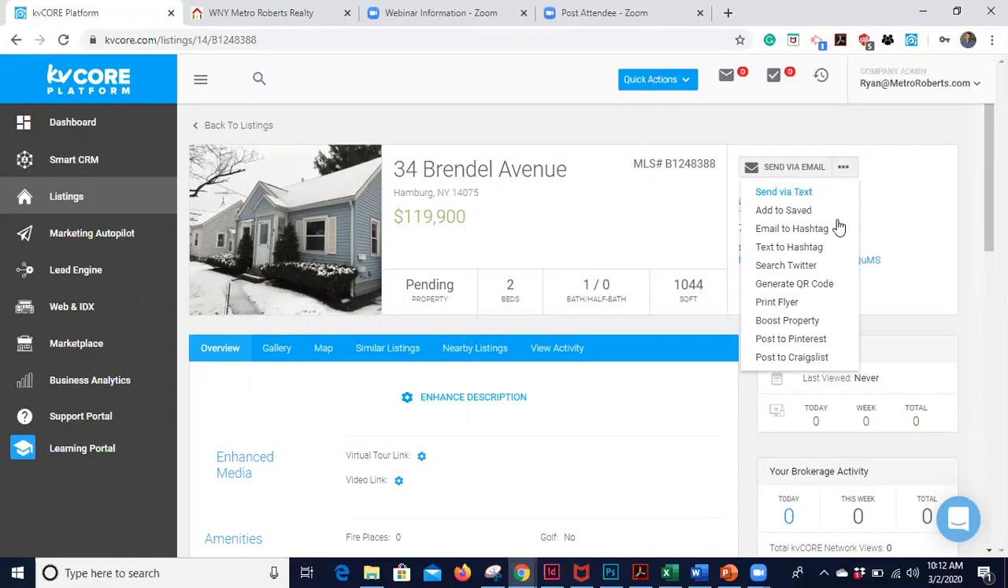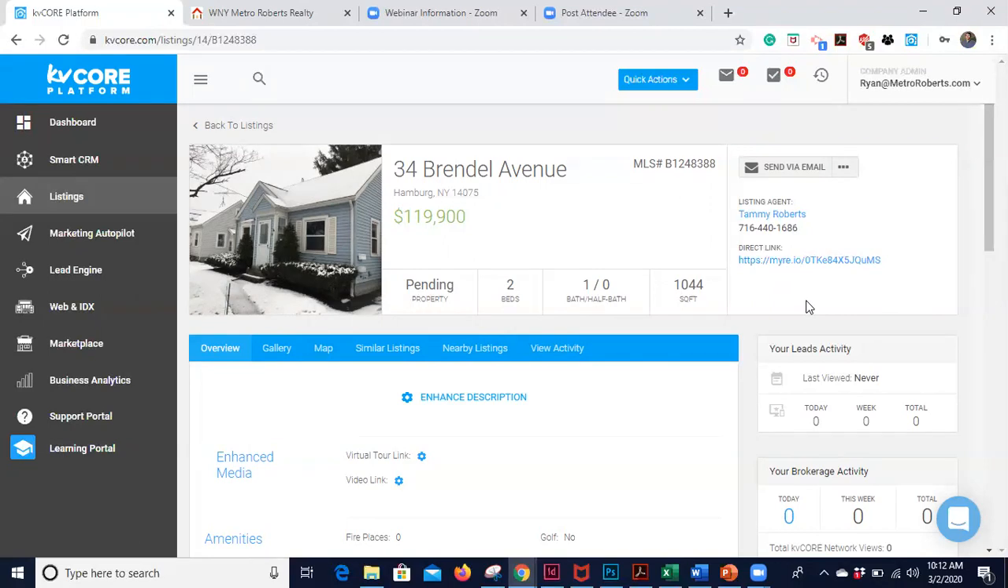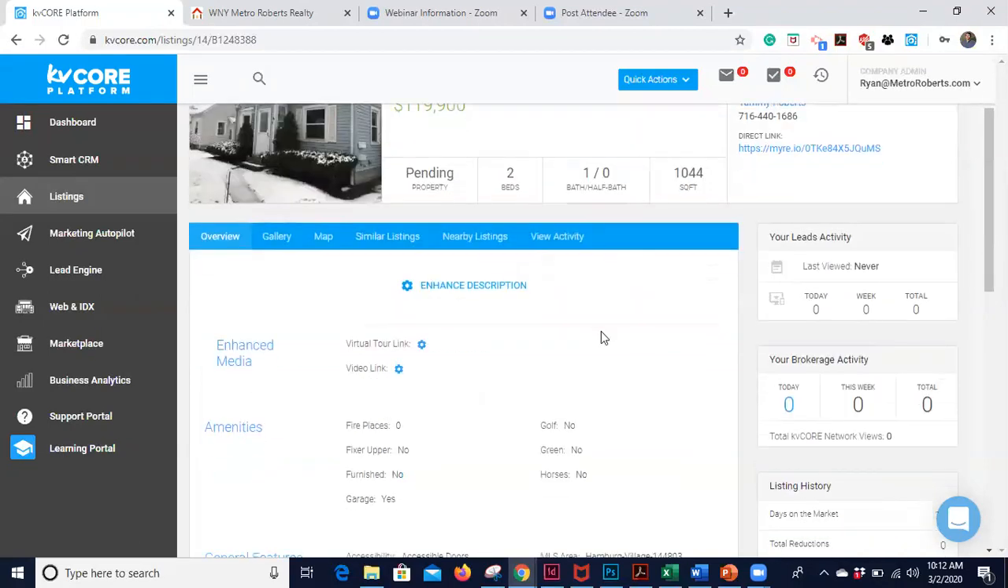You can send them out via text. You can email them to hashtags. You can directly post these to Pinterest and Craigslist, print a flyer, boost the property. Pretty much anything you can want to do, you can do it here. You can also use the direct link and send it out that way. So yeah, this is the listings option.